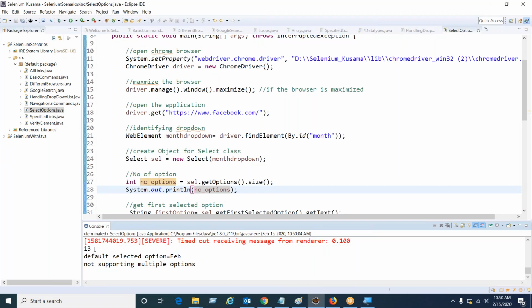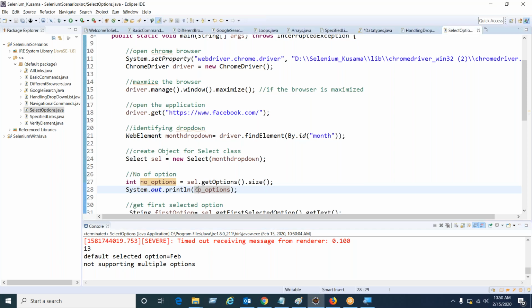Now see, the number of options is 30. The number of options is 30.